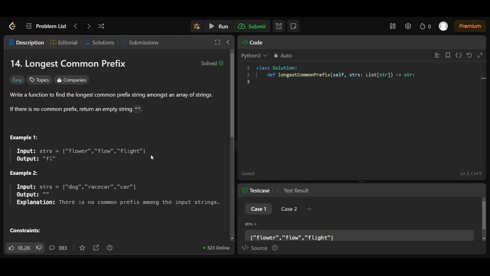So we can solve this efficiently in O of n times m time and with constant extra space, where n is the length of the longest word and m is the length of the entire array. And this can be solved using a vertical scanning technique, and I'll show you that in the explanation.